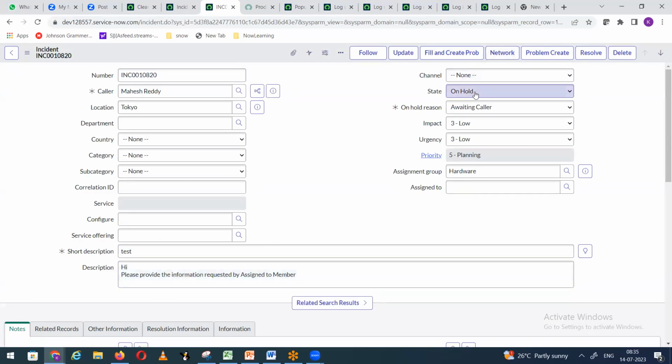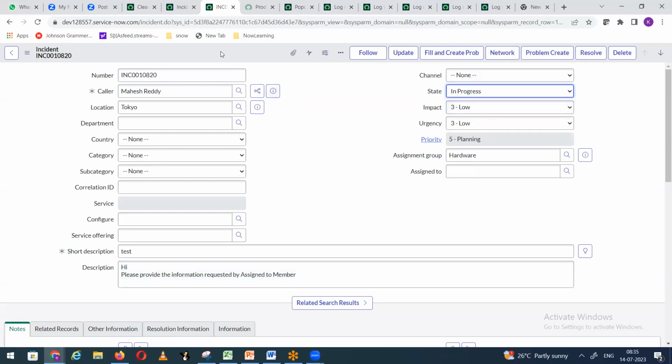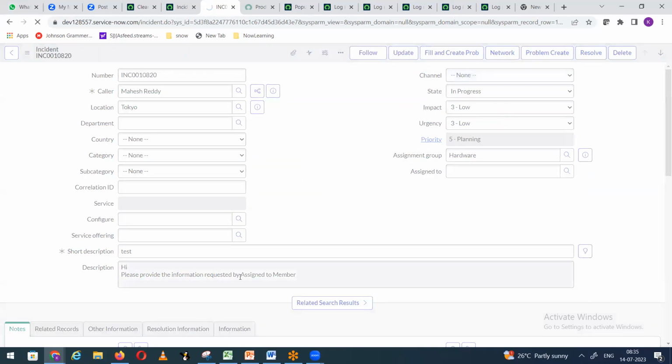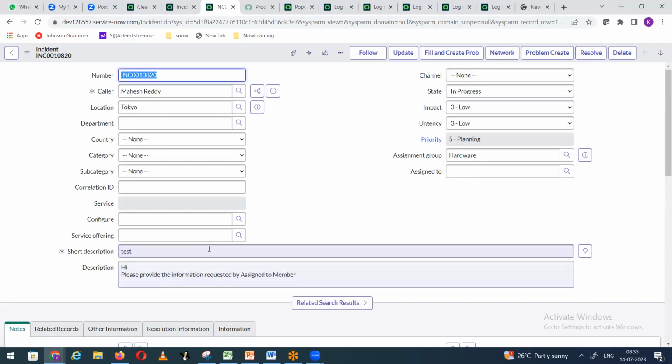And now I will again move back to not on hold, whether it is in progress, new, resolved, closed, cancelled, whatever. I will again move back to in progress now. Save the record. It has to be wiped clear out. Yes. No, it is not wiping out. So with this business rule, it is not possible.